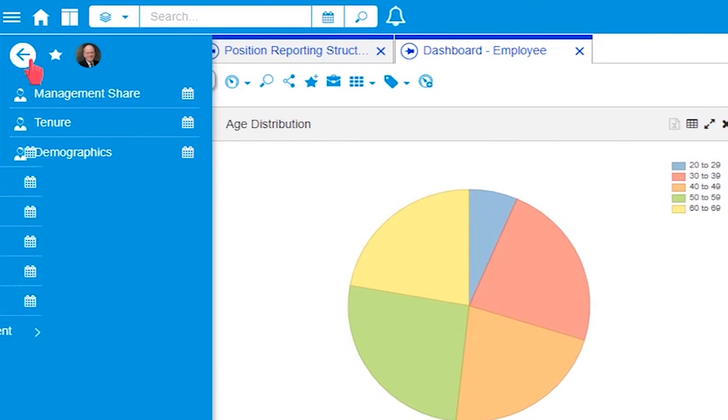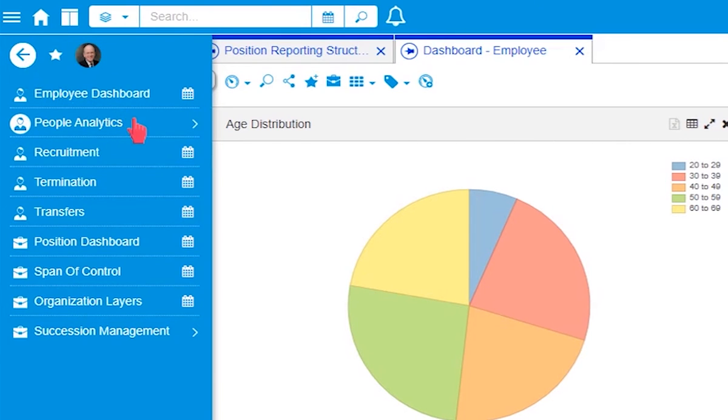So just going back to the previous menu, the next type of dashboard we have is Recruitment, which houses charts and graphs showing data on employees hired in the last 90 days. Then we have Termination, which shows information on employees who've left the organization voluntarily or involuntarily. And below that, Transfers, which includes charts and graphs that provide you with insight into knowledge loss when employees are transferred within the organization. The Position Dashboard gives you information on standard employee analytics, much like the Employee Dashboard.